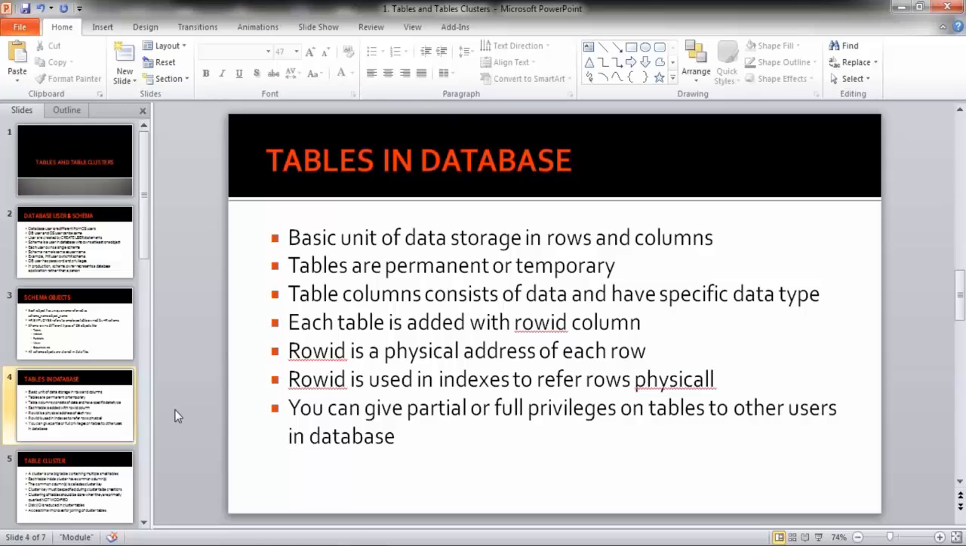Next, each table is added with a row ID column. When you create a table inside the database, a row ID column will be created and it's a hidden column. Of course, you can query the row ID column also, but it's hidden in general. When you perform select star from employee or any other table, the row ID column won't be shown. But if you add the row ID column, of course it will come. What row ID does is it holds the physical address of each row. Physical address means where exactly the row is stored, so that next time when you query, if that row needs to be picked up, it will be picked up using the row ID.